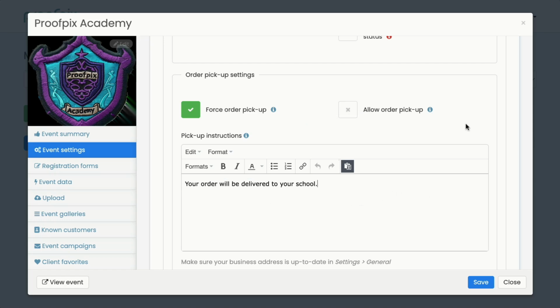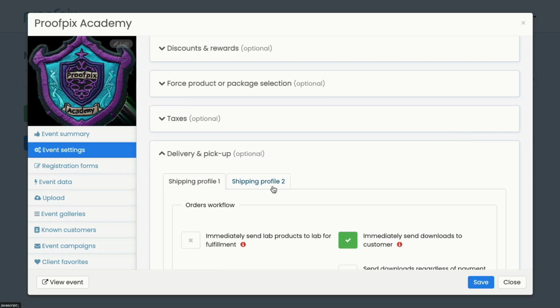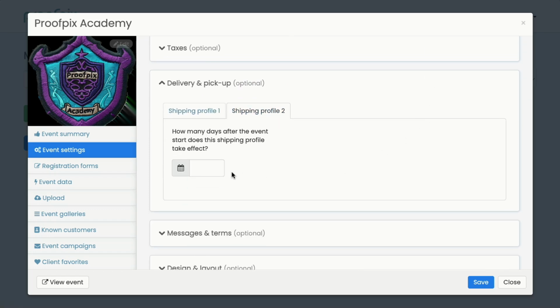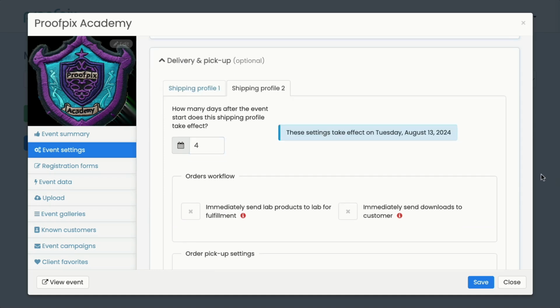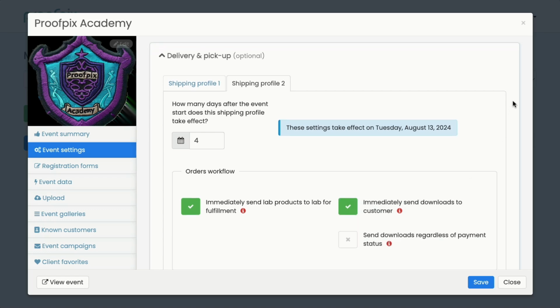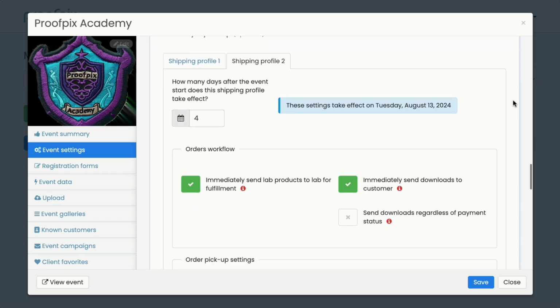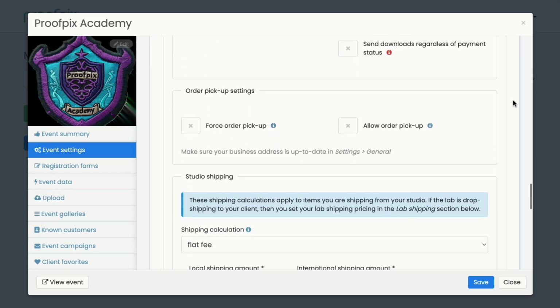Now let's set a secondary shipping profile for late orders. First, we set when this profile takes effect. Basically, how long after the event is an order considered to be late. Let's click the first and second checkboxes so both lab items and downloads are fulfilled automatically as soon as the order is received. Now let's set how much to charge for shipping.